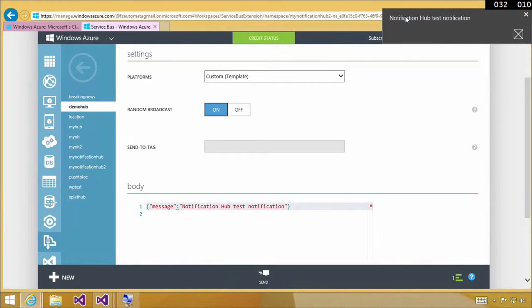So now, Elio, when you did that registration, was that also creating the device registry within notification hubs that's going to maintain all this information? That is correct. So one of the main value propositions of notification hubs is that it handles all your channel URIs, all your device tokens, and all your registration IDs for GCM.